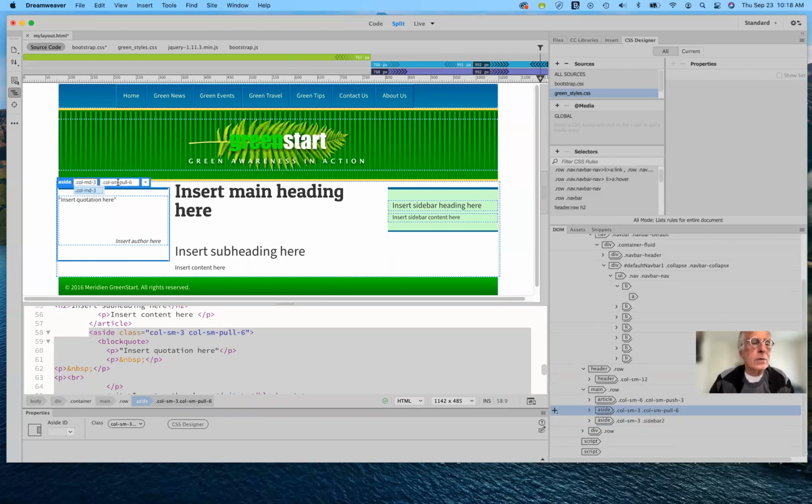Okay, and then the same goes here. I'm going to go ahead and change this from small to medium. And then we're going to add another one again for small, MD. Now I can hit the return key twice.